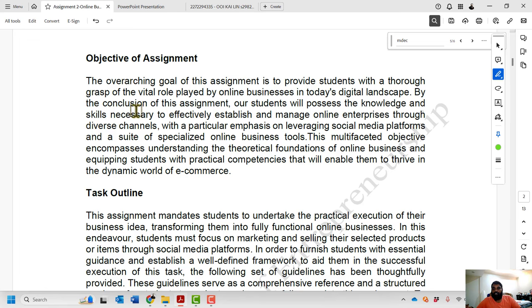By the conclusion of this assignment, students will possess the knowledge and skills necessary to effectively establish and manage an online enterprise through diverse channels, with a particular emphasis on leveraging social media. So basically, you're going to use a social media platform. You can use any social media platform, at least one.